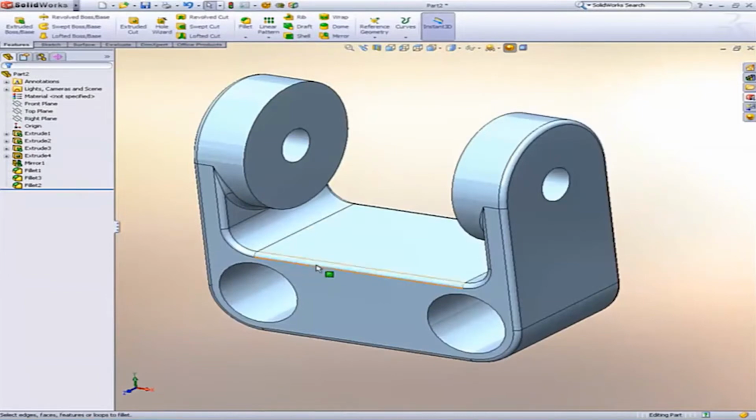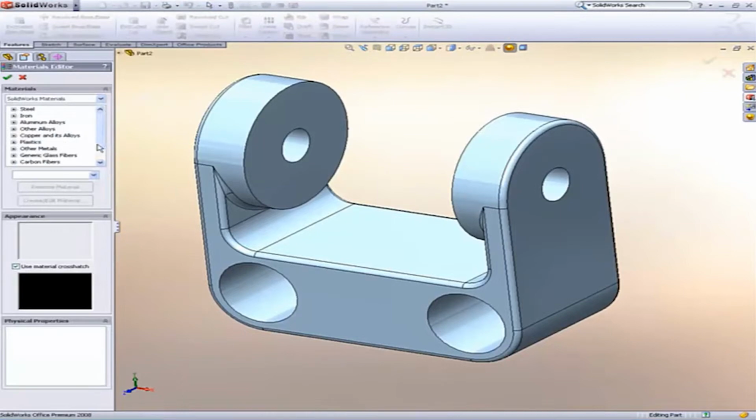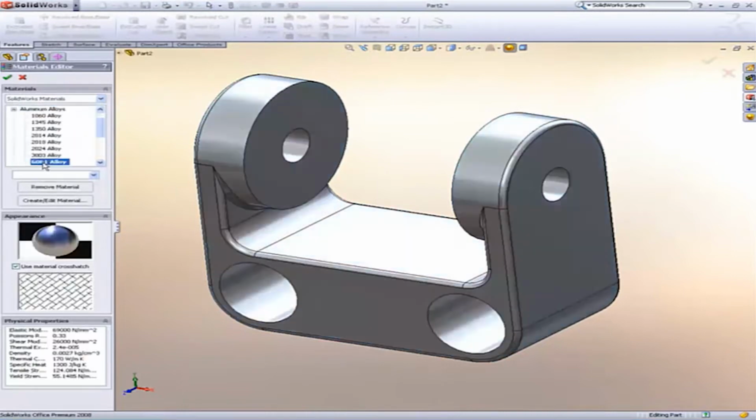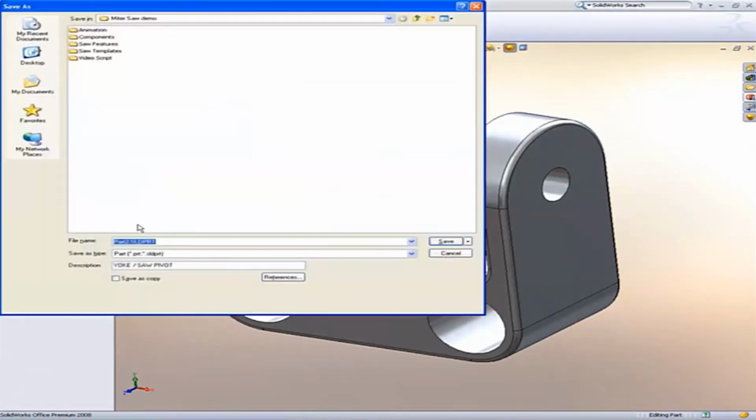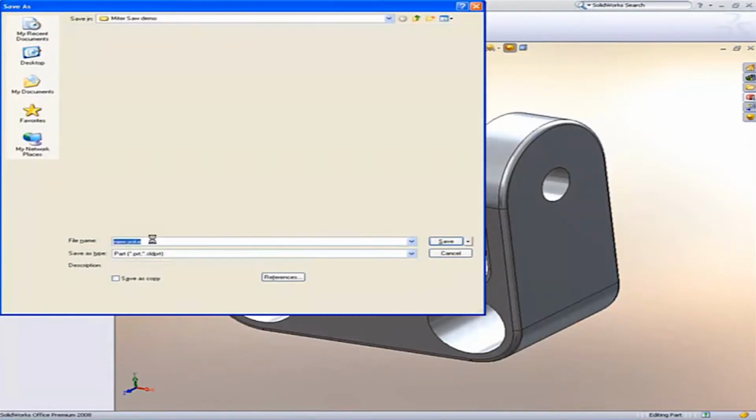Next, we want to add some material. Just pick Edit Material and select the material you want to apply. You see the physical properties of the material you choose, and by accepting it and saving it, this is very useful when you want to validate your design.